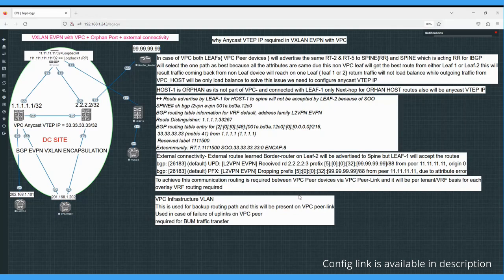In this video, we are going to talk about VXLAN EVPN with VPC, orphan port, and external connectivity. In the last video, we already covered how to configure VXLAN EVPN in NX-OS. In this video, we are only going to talk about how to configure VPC in the case of EVPN and what things we need to take care of.